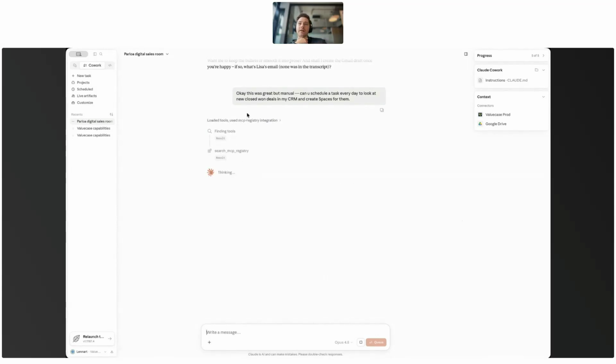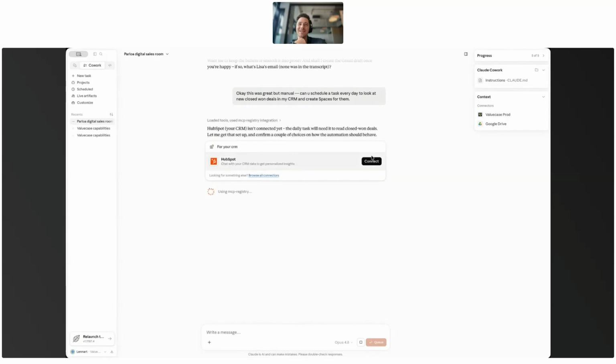The thing is, I think I have no HubSpot connected to this Claude. Let me just see. No, I have no CRM connected to this Claude, so it won't be able to do it fully, but it will find that HubSpot, your CRM, isn't connected yet, which is amazing. So I can just connect it now, and it will ask me, and after I'm connected, it can schedule this task.